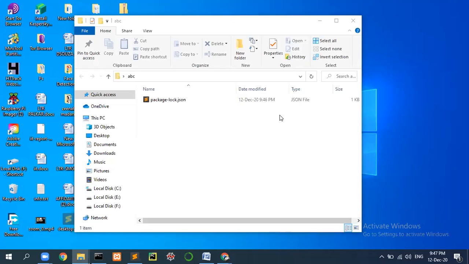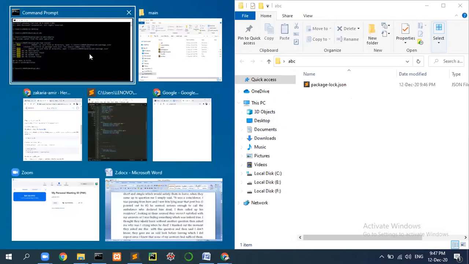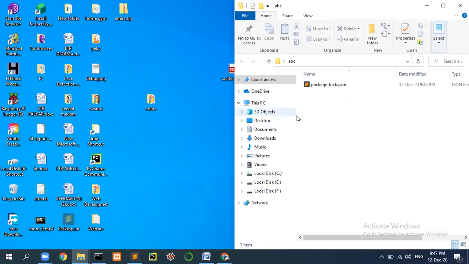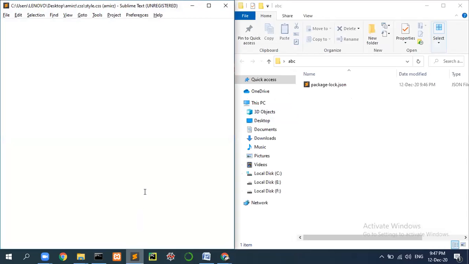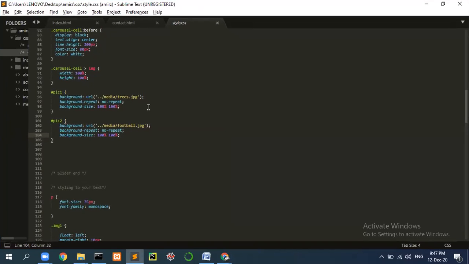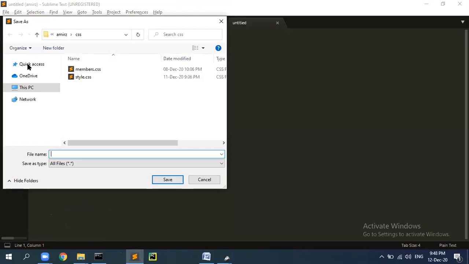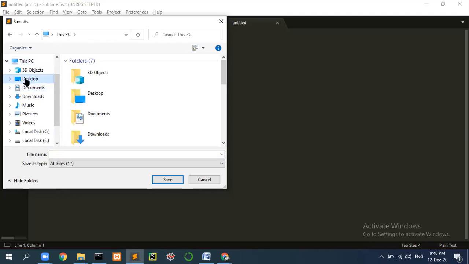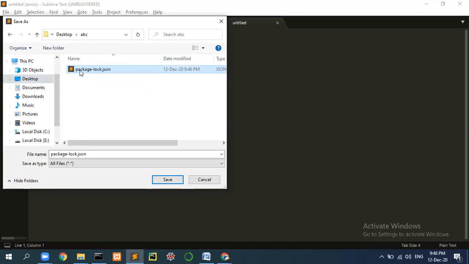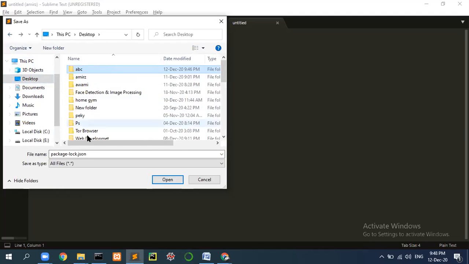So now you have to create a new file again. If you just go to your Sublime Text, you can just open a new file, Control N, Control S, and make sure this time you save it in this new folder, not in your previous folder. When you click Control S, just go to your desktop and select that folder. I'm selecting my ABC folder. Open.